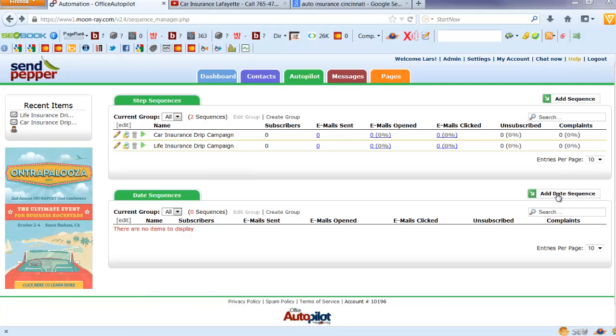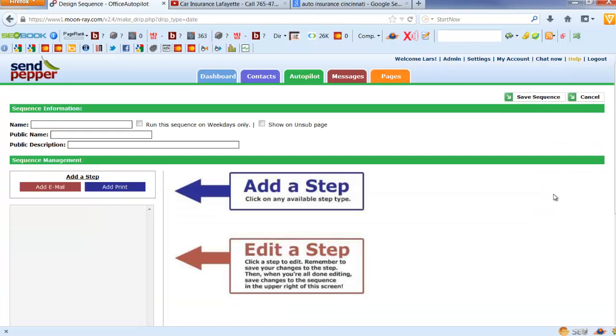So we're going to click on Add Date Sequence. And we're going to provide a name, public name, and a public description. I'm going to go ahead and place the video on pause while I input that information. Okay, so I've inputted the name of the campaign into our system, and so the very next step that we're going to take is we're going to add our first email to the system.